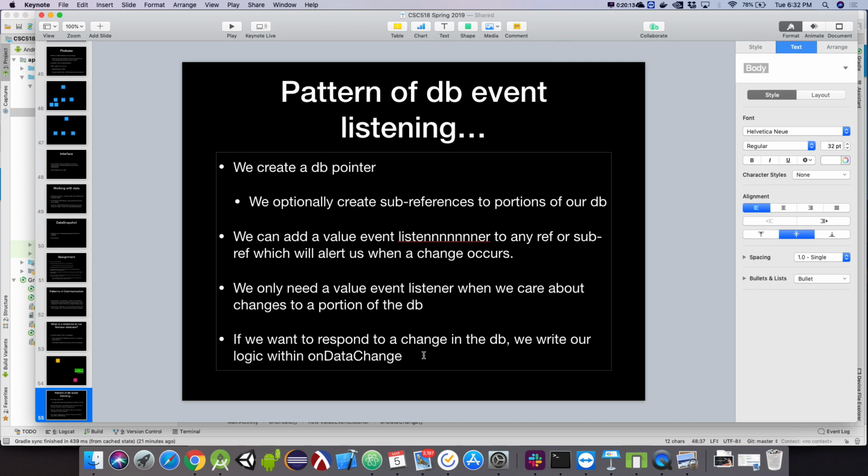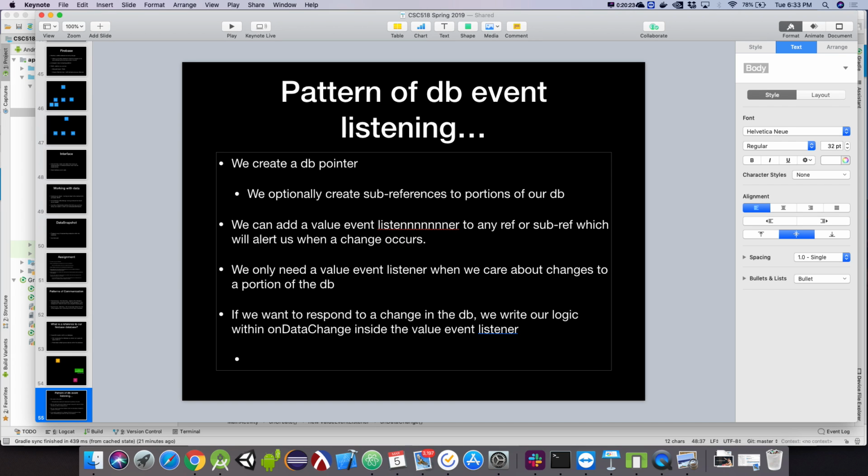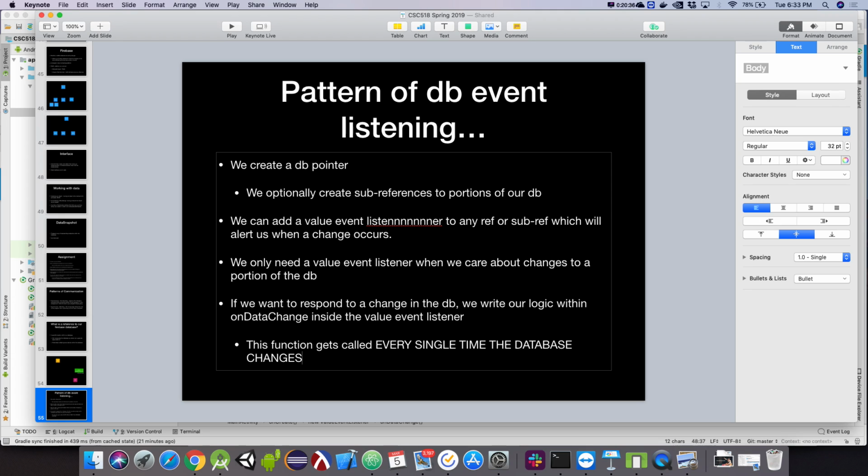So if we want to respond to a change in the DB, we write our logic within onDataChange inside the value event listener. This function gets called every single time the database changes, or that portion of the database changes. Every single time. Okay? So a really dangerous pattern that several of you got into was this.